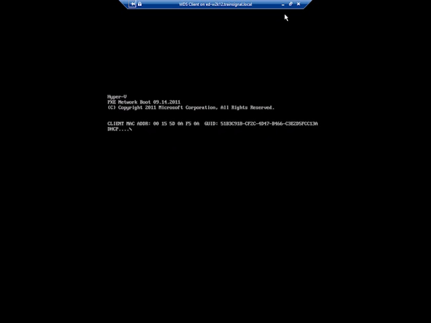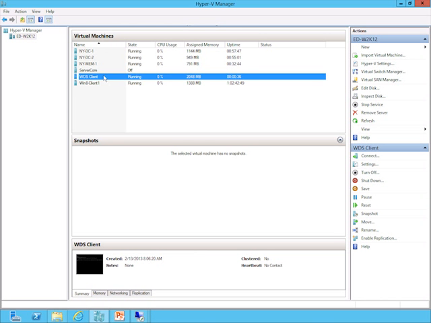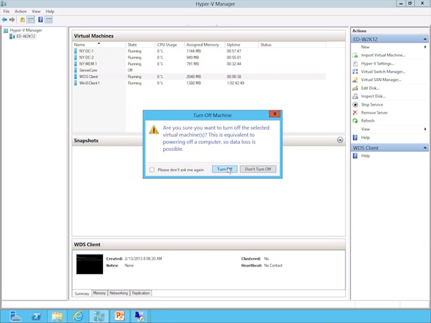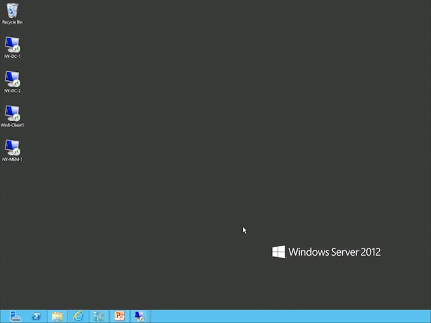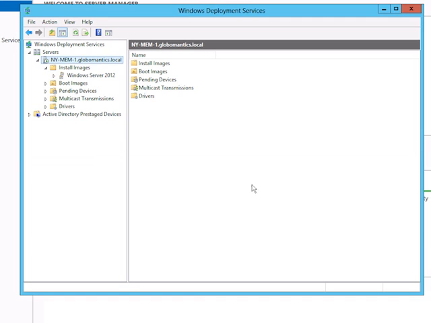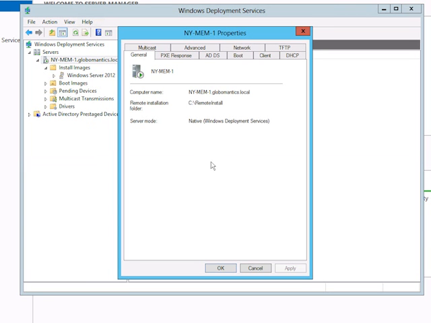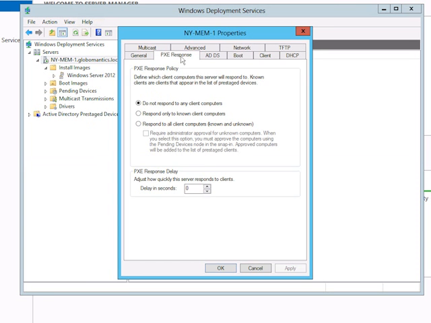Let me go ahead and close this, and I'm going to turn off that client. All right, so let's just turn that off. Let's jump back over to our WDS server. I think when I was in the property sheet, yeah, you know what? When I left this property sheet, I hit cancel. You've got to make sure that if you make changes, you click OK.